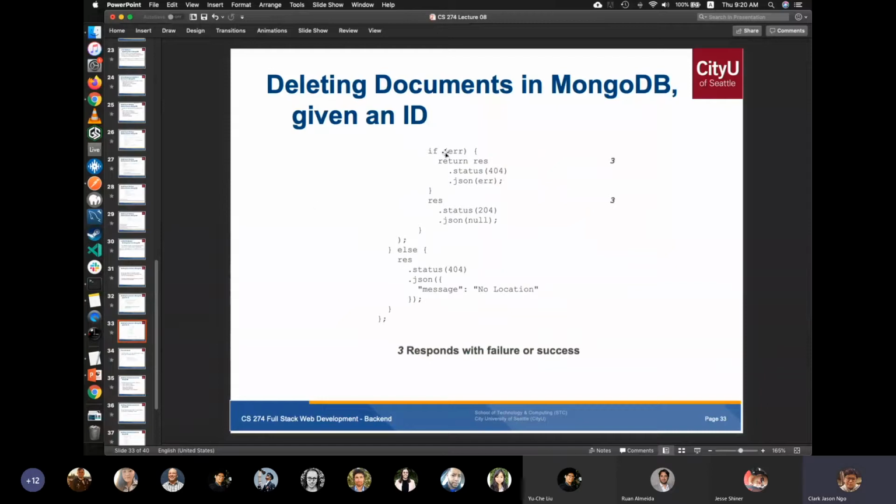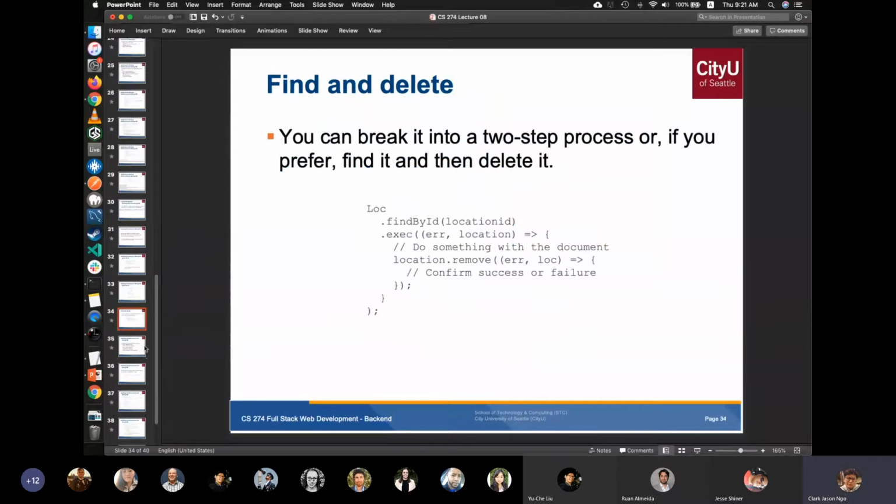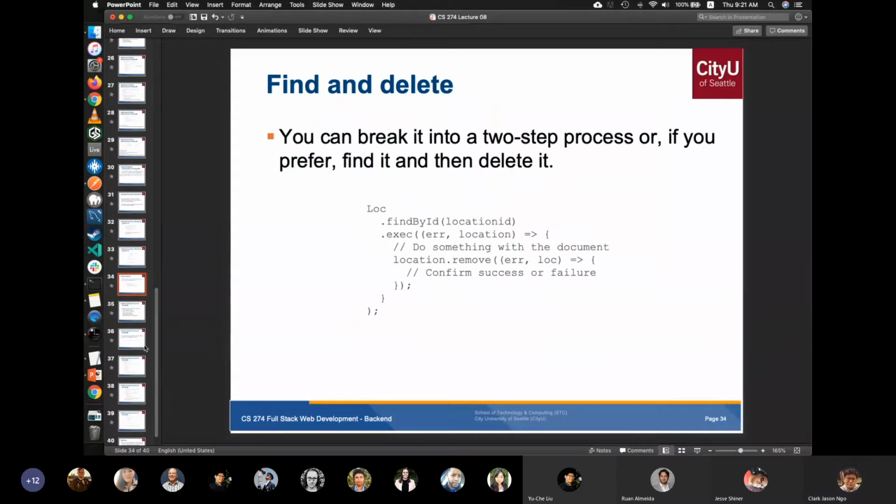Same thing: if there's an error, throw an error. If not, return a 204, which I think means successfully deleted, and return null because there's no more data. So here you can basically have two methods: one is you find and then you remove, right?